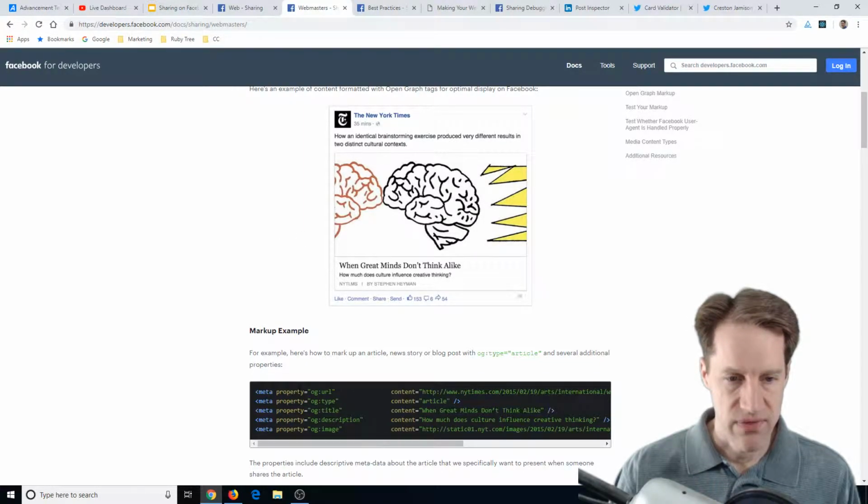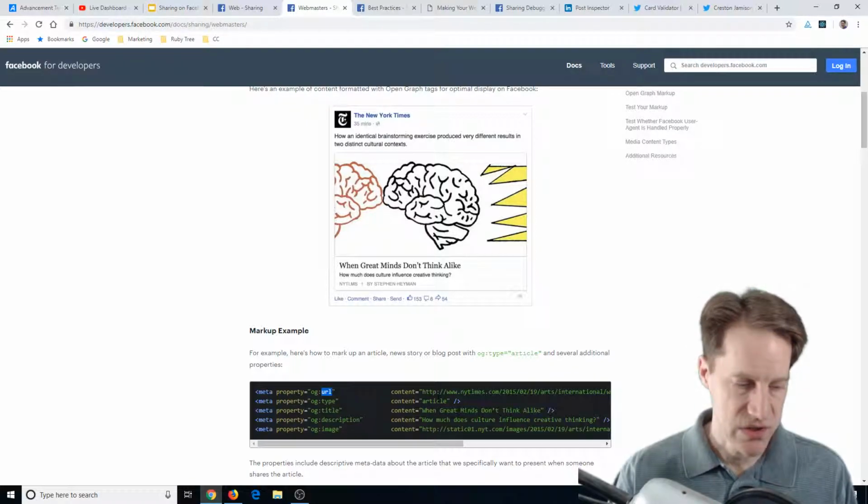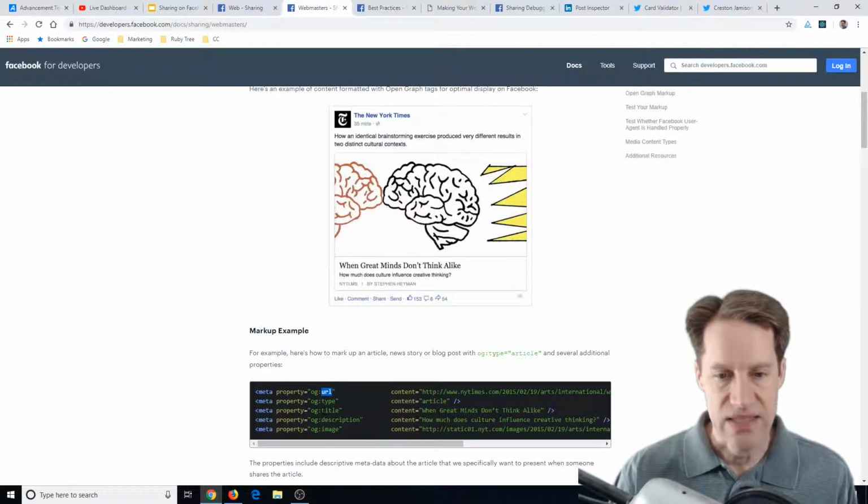So this is what the tags look like. They are meta tags in HTML, and they have certain properties. So for example, OG means Open Graph, and then this defines the URL that you share. This defines the type, such as article, which is what I tend to use, the title of what should appear, the description, which is what shows below it, as well as an image if available.